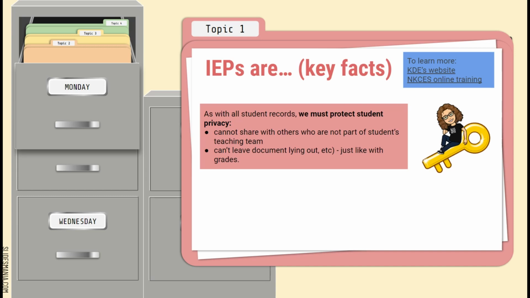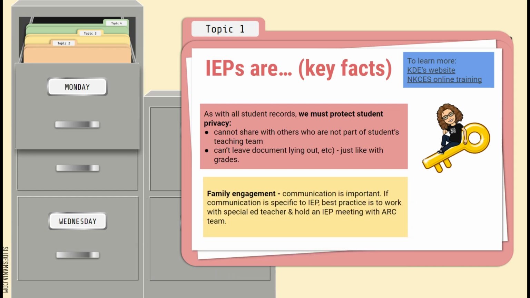You can't leave the IEP lying out. It can't be accessible for others. If your computer isn't locked and someone could get in to your computer and access your files, that would be inappropriate. So make sure that you've protected student privacy, just like you would with grades. Keep all of those records hidden and confidential.